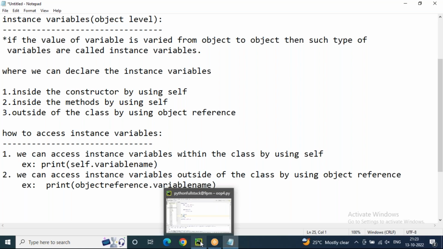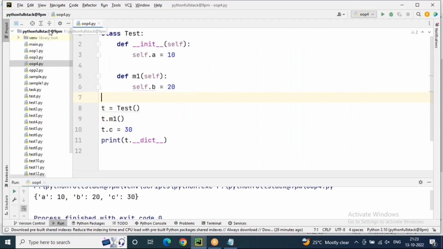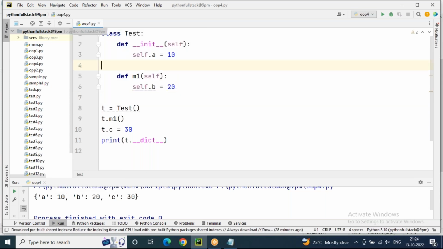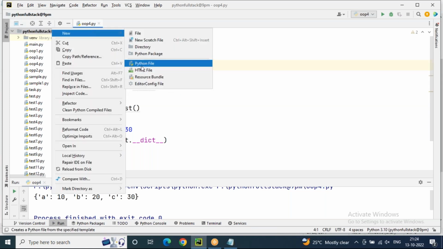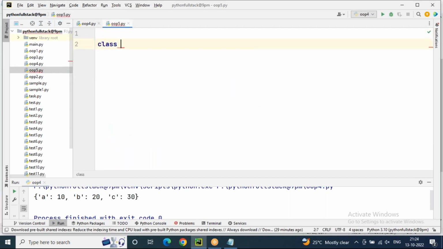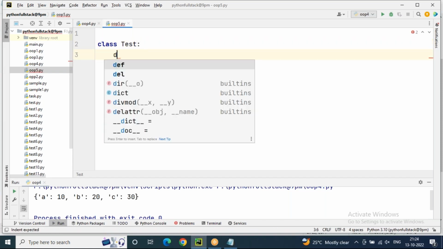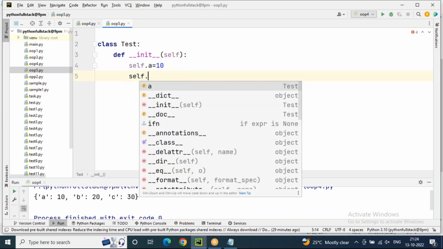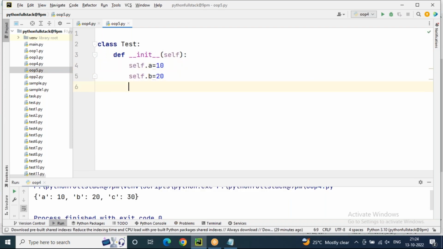Let's try to do this. Object oriented programming 4 is there. Now I'll create 5. Sorry, let's create a Python file again, object oriented programming 5. Now let's create a class, Test class. The constructor is there. Inside the constructor, I'm taking a value 10, b value 20. Now tell me, inside the constructor, am I declaring or accessing? Only declaration. I didn't access.